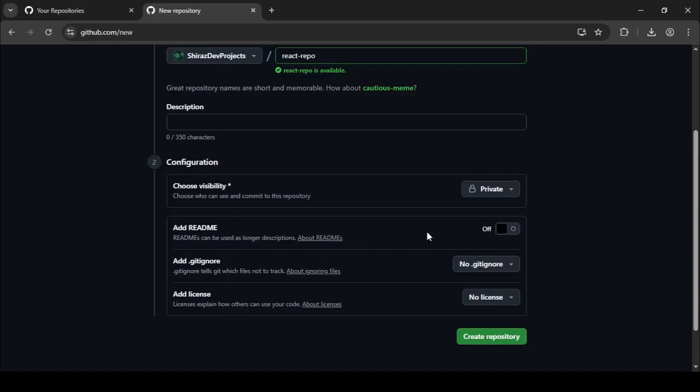Actually, I'm going to keep this off because when we run a certain command, it will automatically create a readme file for you. So it's better to keep it off for now. So I'm just going to click create repository.